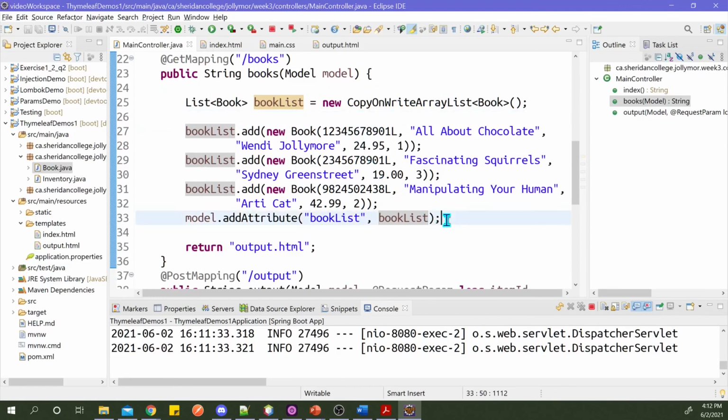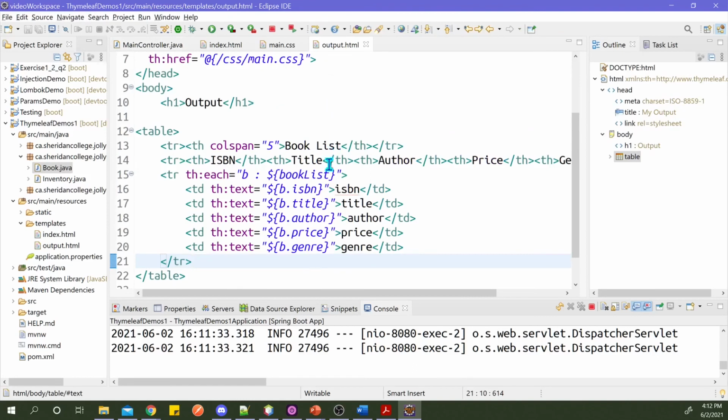I created a book list and then just added a bunch of books on the fly. You don't need to store these books in a variable because you're going to add them to the book list, which you're then going to add to the model. So it doesn't matter. I just made up 3 books. And then I added each book to the list, and then I took the book list and added it to my model, and then I'm using the same output page. Easy peasy.